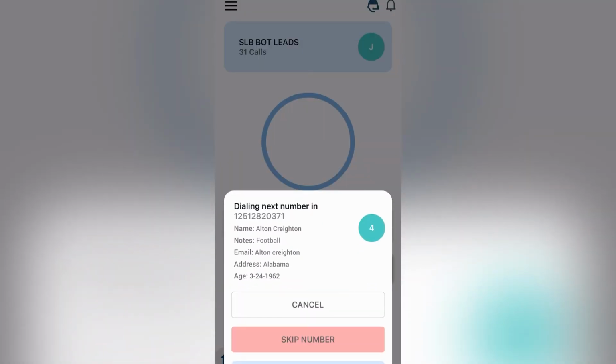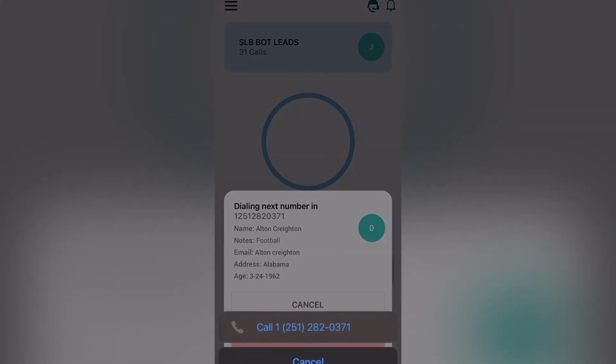And then from here, it's going to dial the number. You'll see a countdown from 5 seconds. I can either skip, and then it's going to actually make the phone call. Now, it's going to use my phone number that I have associated with my cell phone.